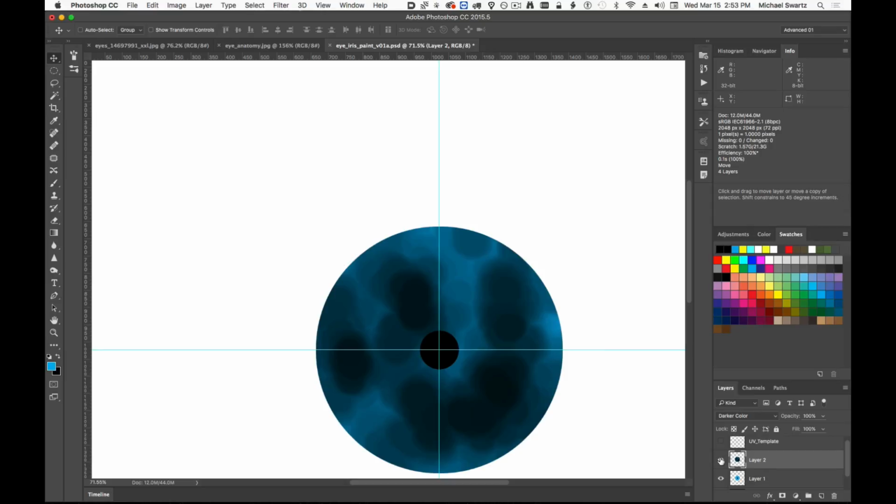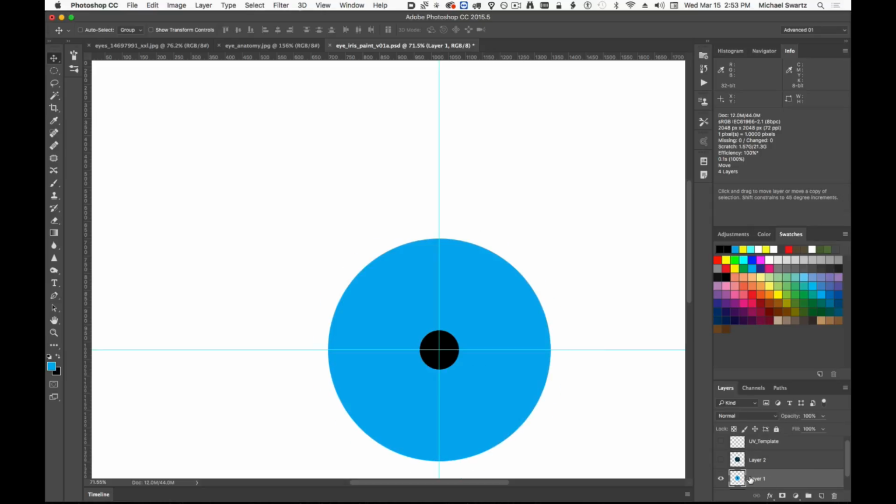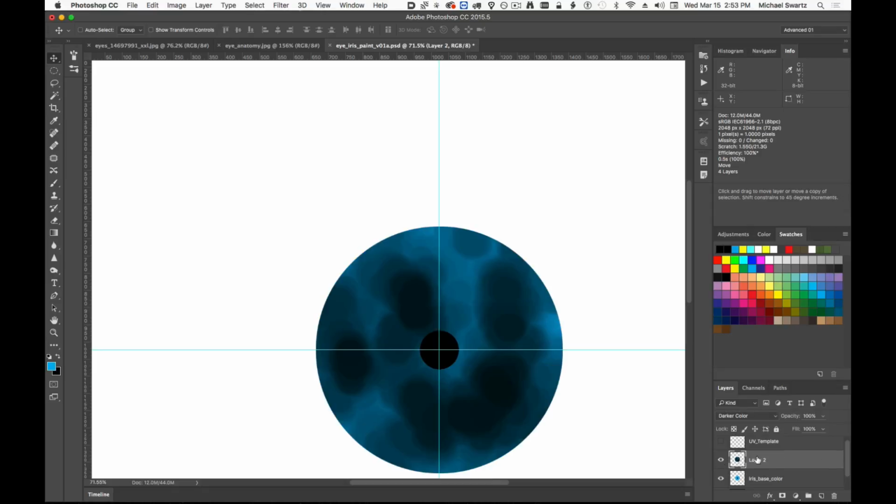Let's name these though while we go. So this layer right here, let's call this the iris base color. And this one would be the iris clouds. And let's make another group on top of this. Let's call this pupil.